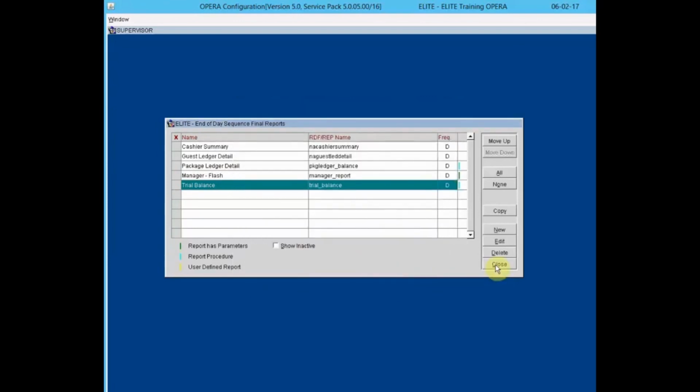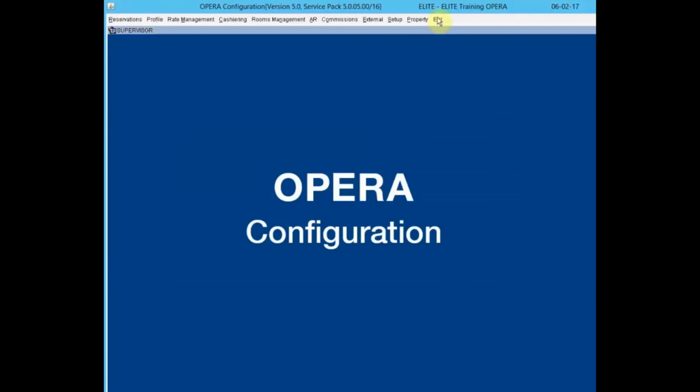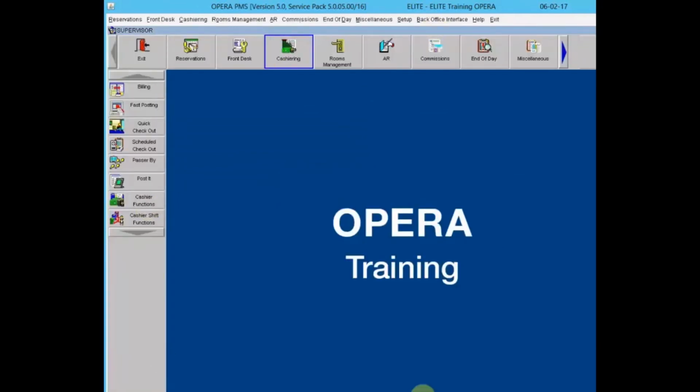All right, in another class, I will teach you how to add more reports to the end of day sequence. So if the hotel requests more reports to be printed, you will be able to add those reports to the end of day sequence. Okay, I'm going to close and I'm going to click Exit and it will take me back to the front, the Opera PMS training hotel. Okay, that ends the class for the night audit.